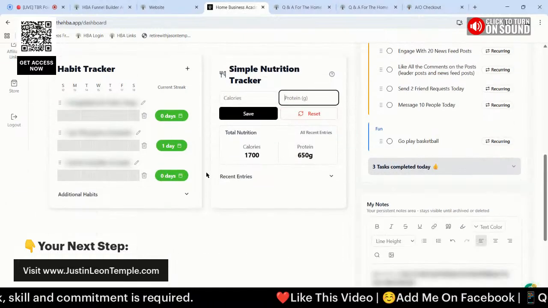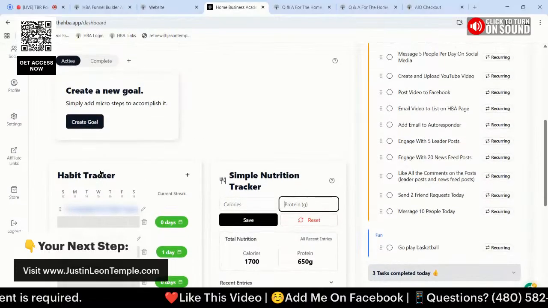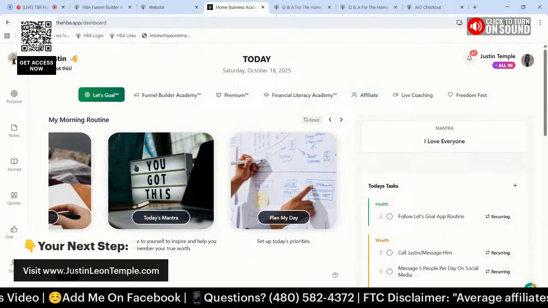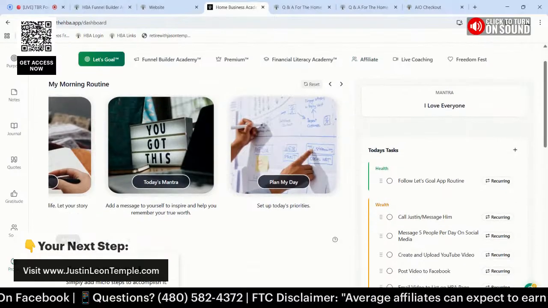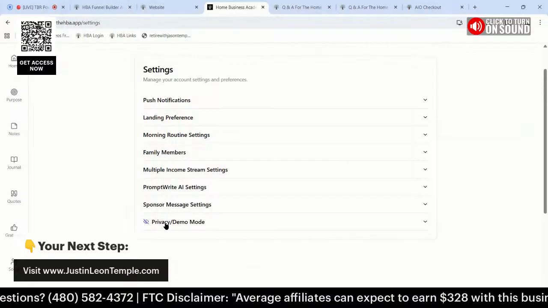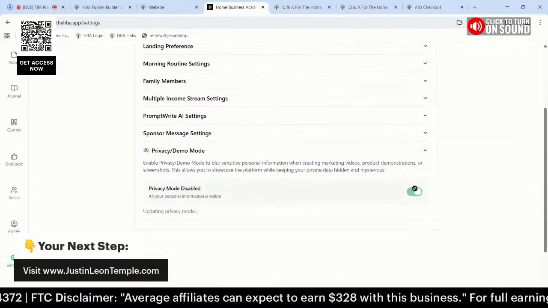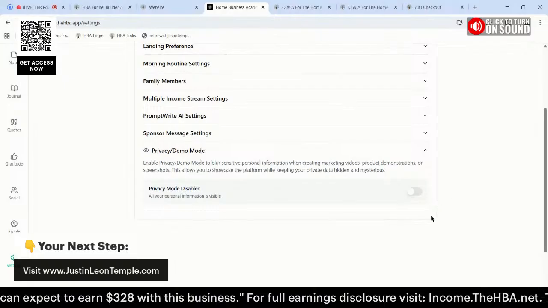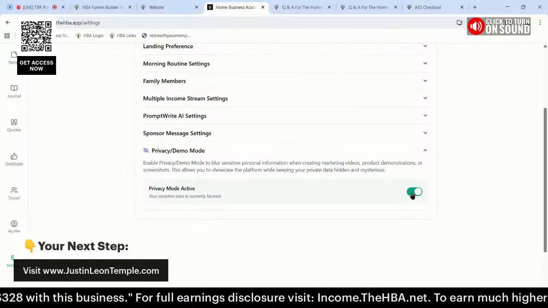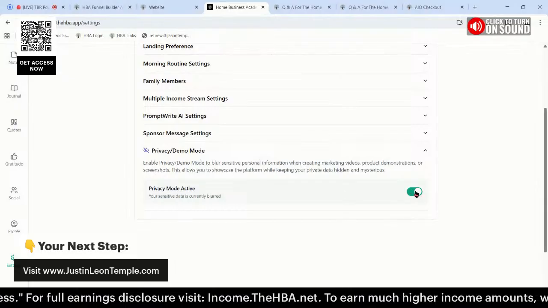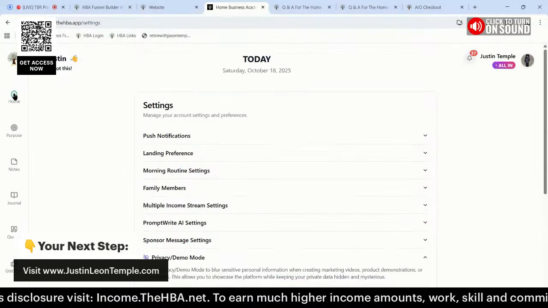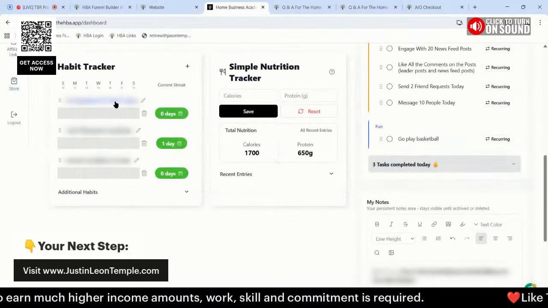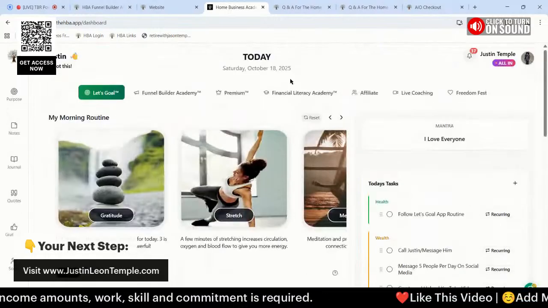It's also in demo mode right now. See how this is blurred out? What's really cool about HBA is if we go to settings right here, they actually have a privacy mode. If you take this off, it'll show everything back here, right? But if you put it on, it'll actually blur sensitive information. So we go to the home page and it'll blur stuff out on here that they decided to blur out.